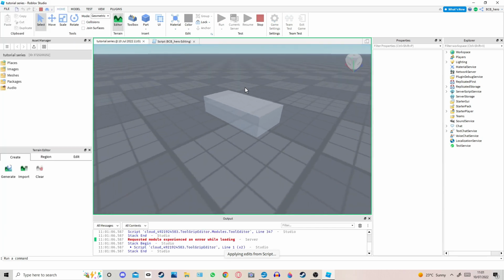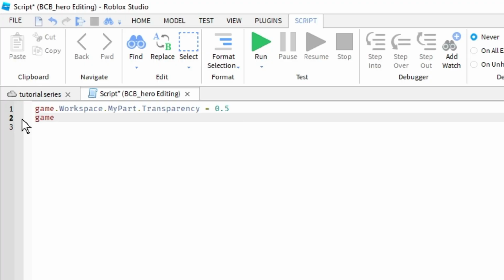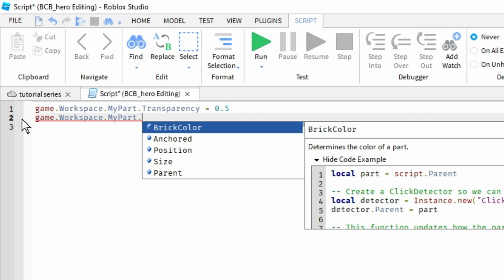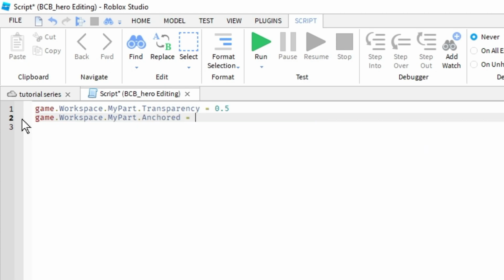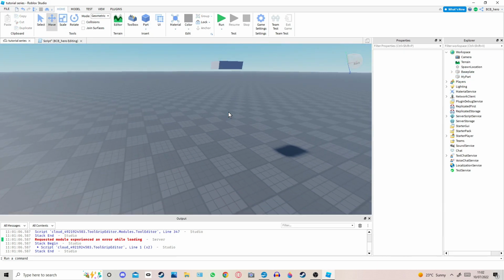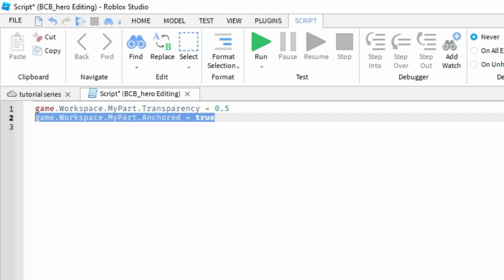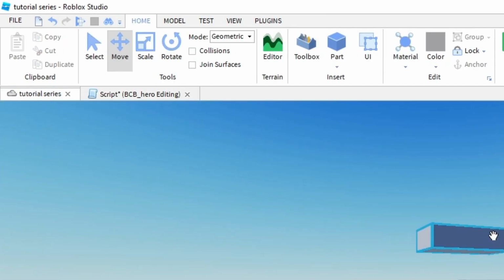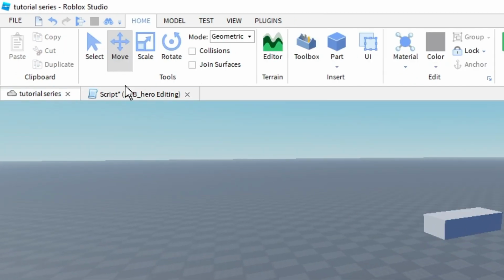Yep. See, it's quite transparent now. You can also do stuff like game.workspace.myPart.anchored equals true, let's say, and let's just put our part in the air for a second. So this line right here means that the part won't fall when we press run. The part will stay in the air.